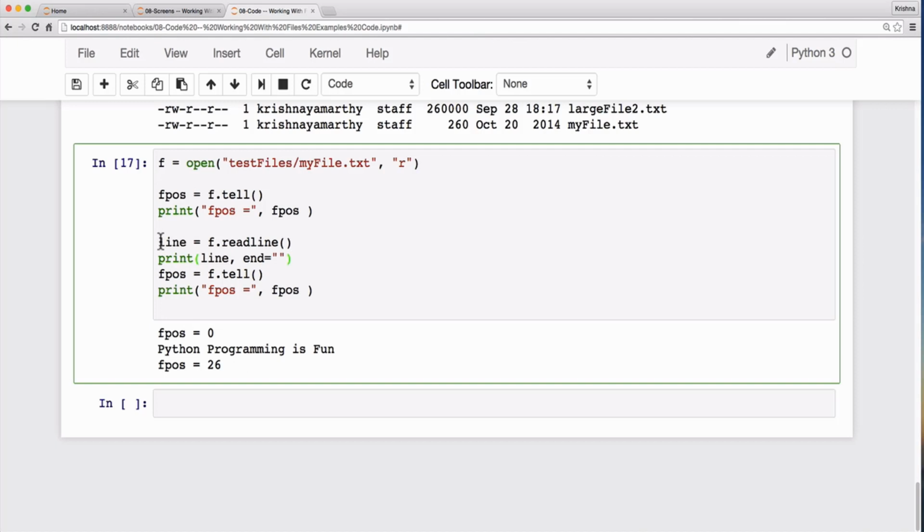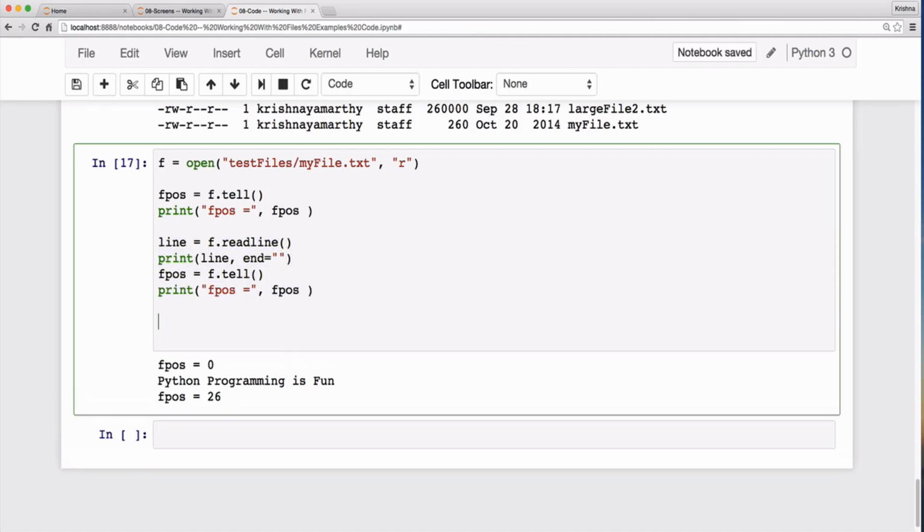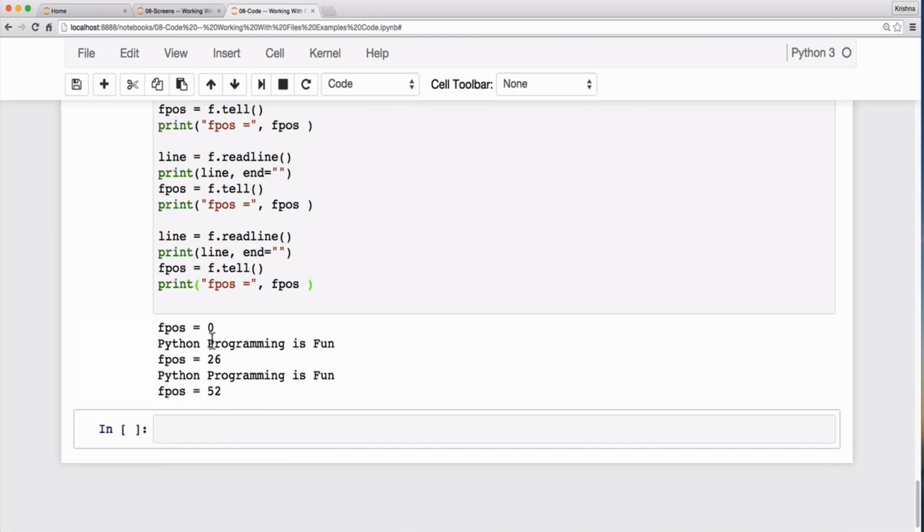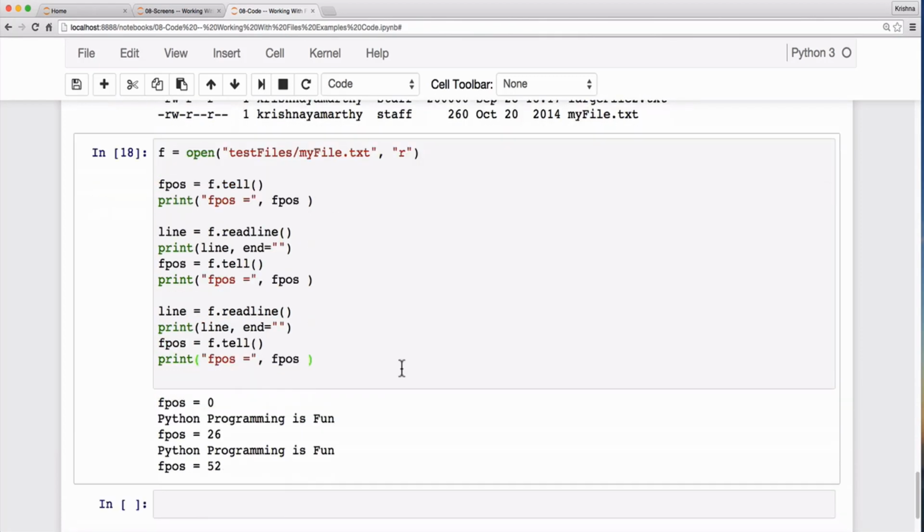Suppose let us read one more time. I'll copy this, and let us see what we get now. If I execute this one, see, it read one more line. So we are printing out the line, and now the file pointer is at location 52. Let us see one more example.